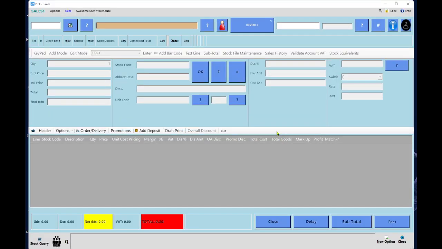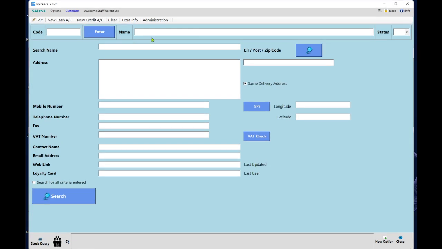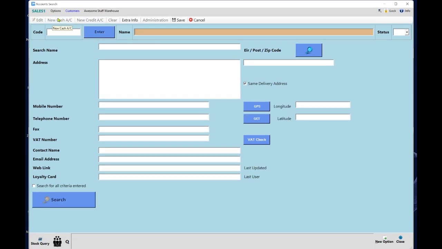So we go into our sales module, and from within here we can either select an existing customer, but for our example here, we're going to create a new cash customer. So we click on this little icon here, and we'll select new cash customer, and we'll give it some names, and we'll call the customer Stephen Keeney.